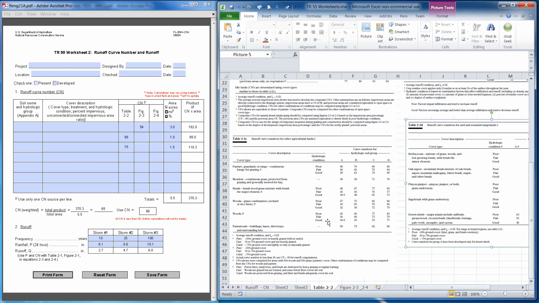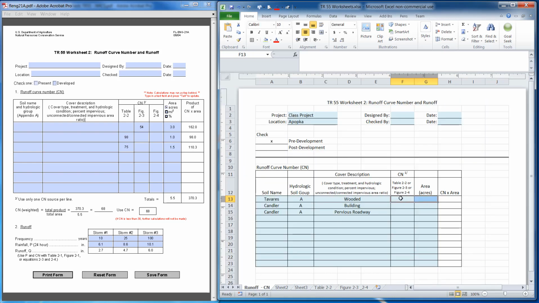So now I can look up on the curve number in that table what it would be for wooded. So wooded fair with the grass combination is 43. So I can go back to my runoff curve number and I can type in 43 here. Buildings are going to be 98. I don't have to look that up.